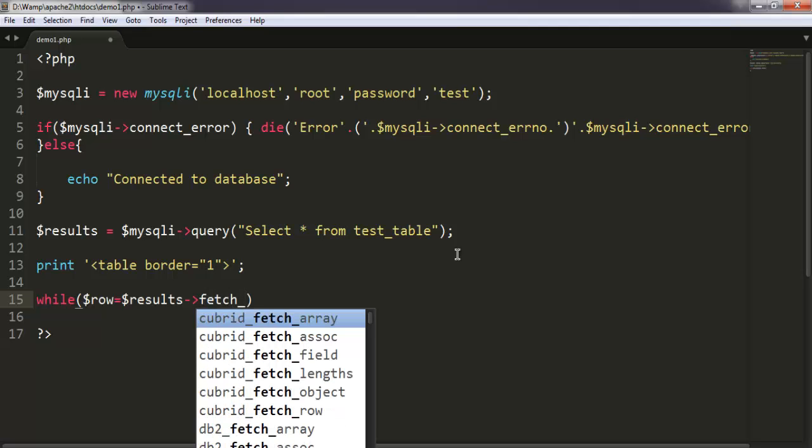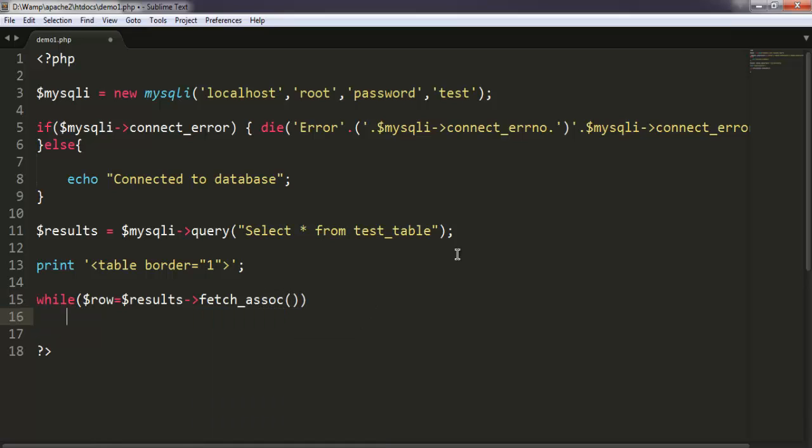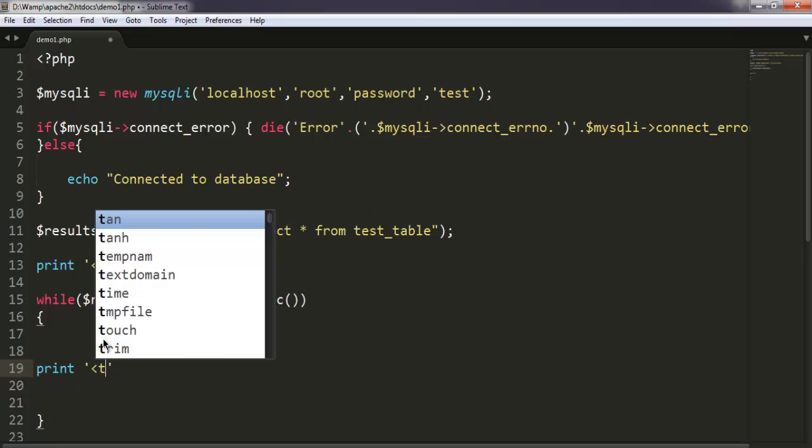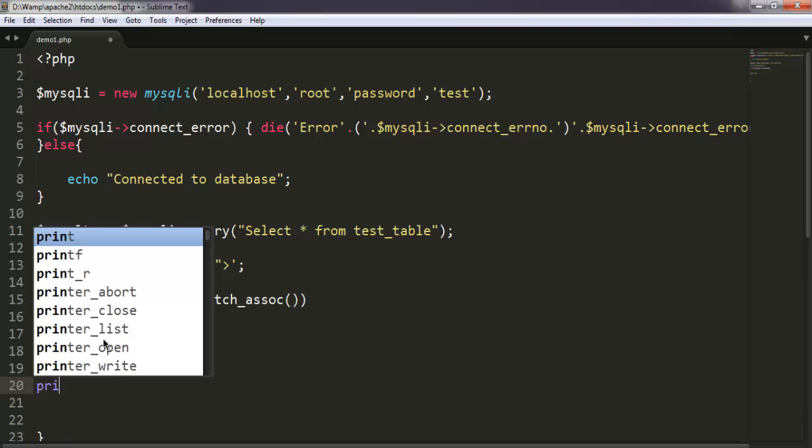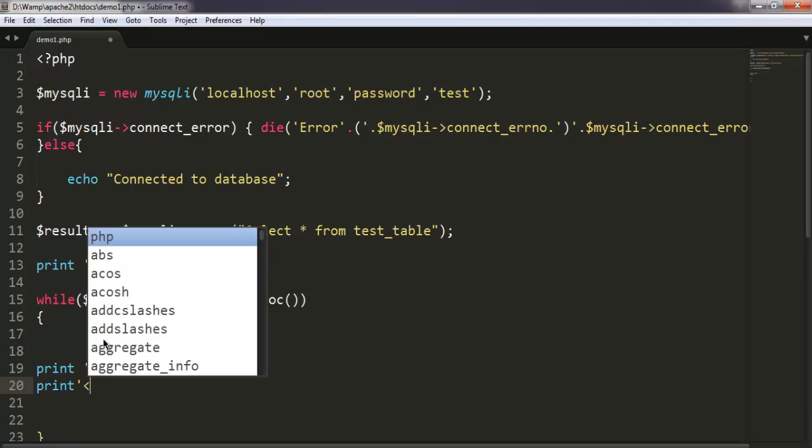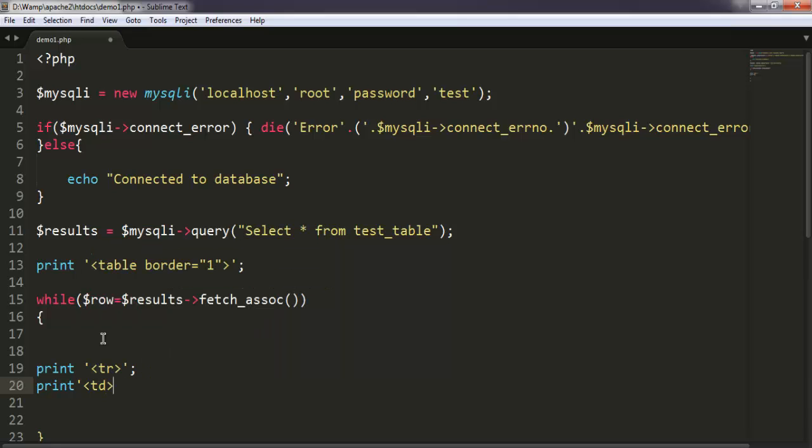Let's type in fetch_assoc. So inside this while loop, we will simply print out each and every row. Simply type in tr first. Here we will call for row named as number, then dot, then td.